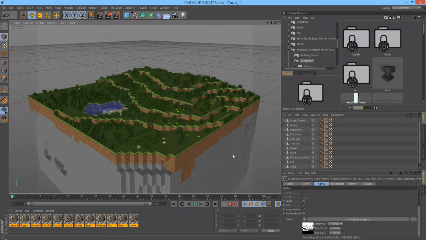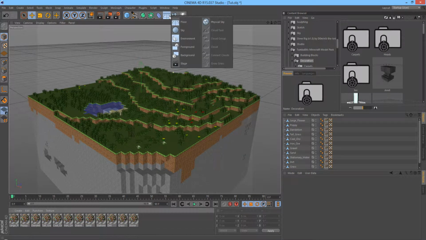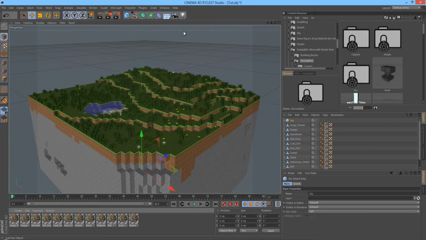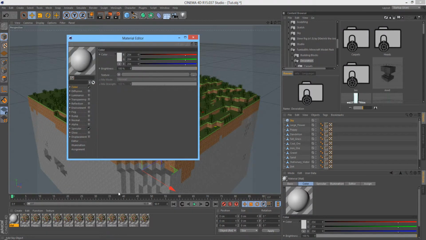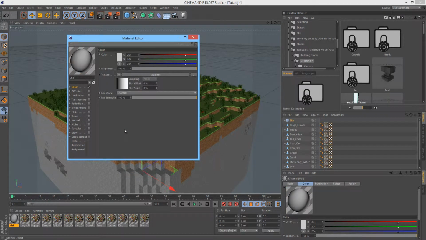So once you have your Minecraft world, what next? Well, first of all, you want to create a background. And an easy way to do this is to click over here, hold your left click, and now choose sky. And in your materials tab, create a new material and untick specular. You can leave it on, but it looks better without. And where it says texture, don't click the ellipses, but click the arrow and choose gradient.